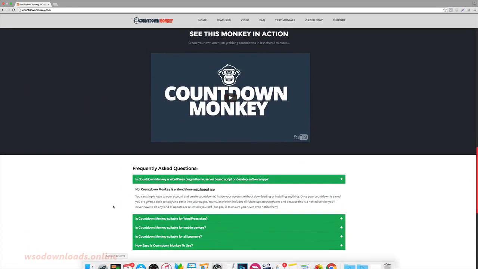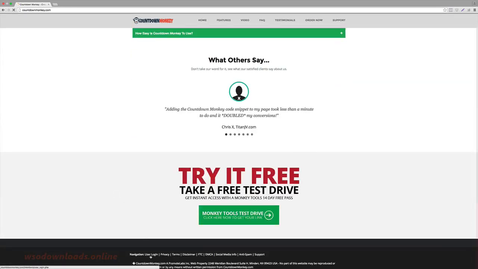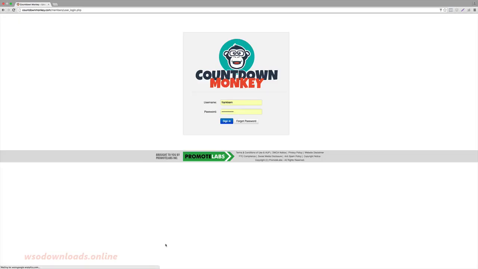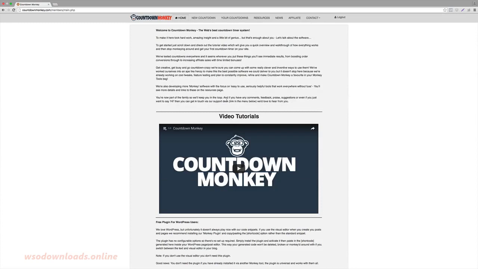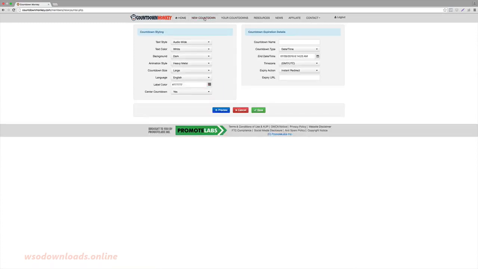So you come here, and once you set up your account, it's a little bit sneaky down here. The login, there we go. Our login button's right down here. They'll probably send you an email with your login info. So once you're inside, here's what it looks like. And what we're going to do is click on the new countdown button. And now we can get to work.